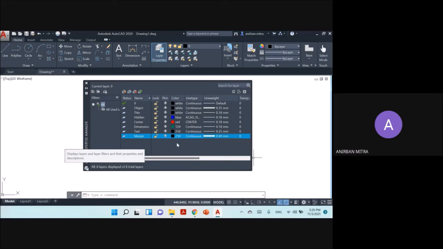Now here another important thing is to remember the concept of current layer. Current layer is indicated by this green tick mark. That means the zero layer is now the current layer. If I want to make this object layer the current layer, I'll just double click here. And now you can see that the green tick mark has changed position. Now it is beside the object layer.